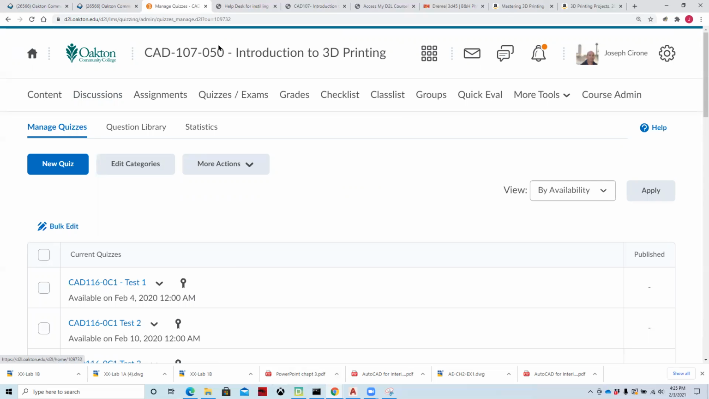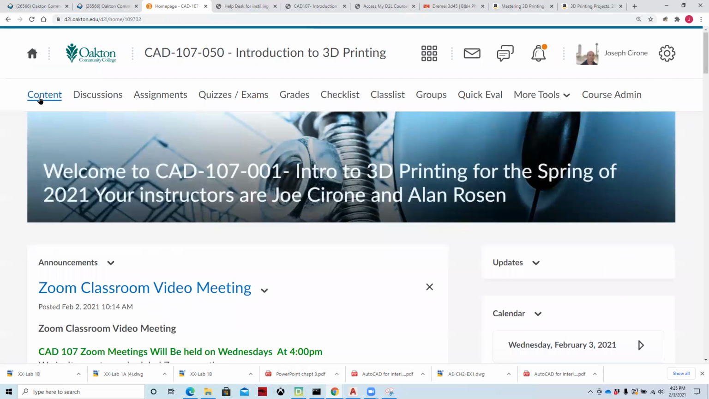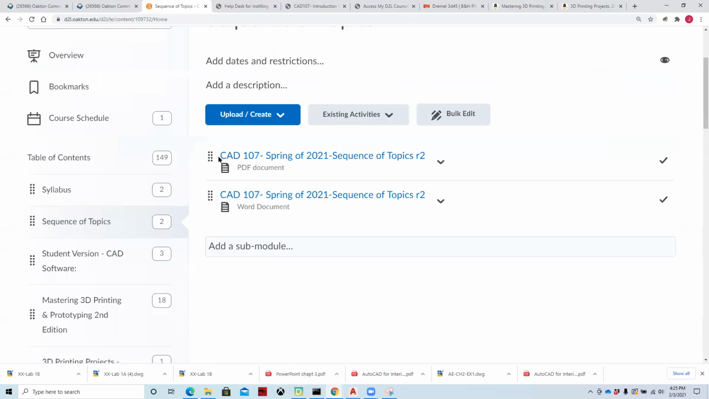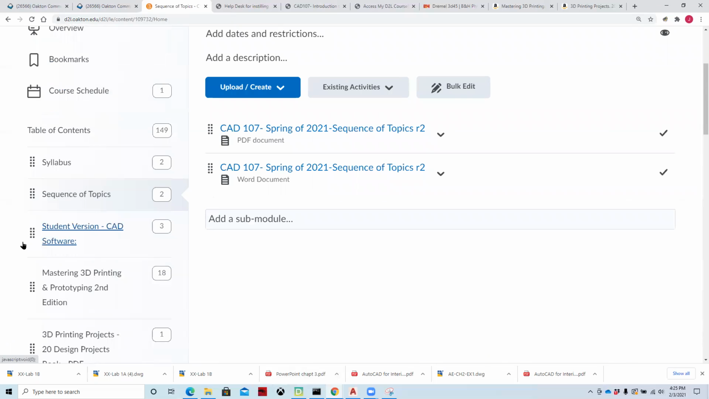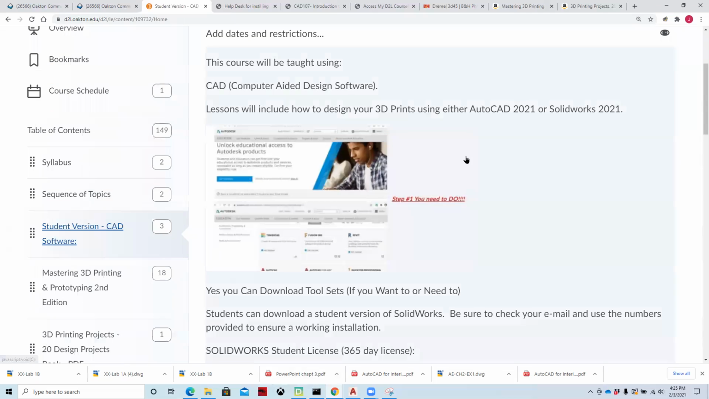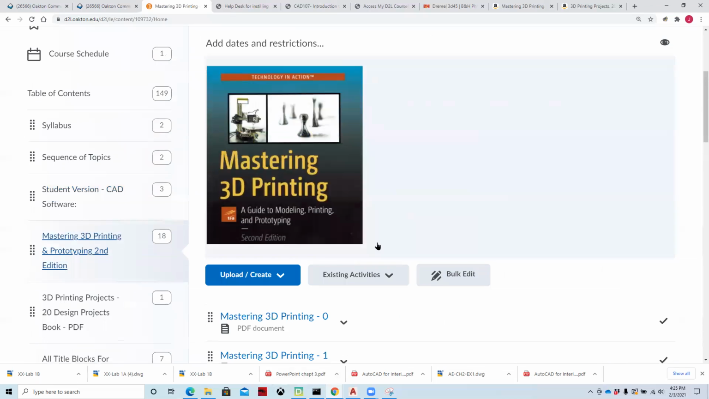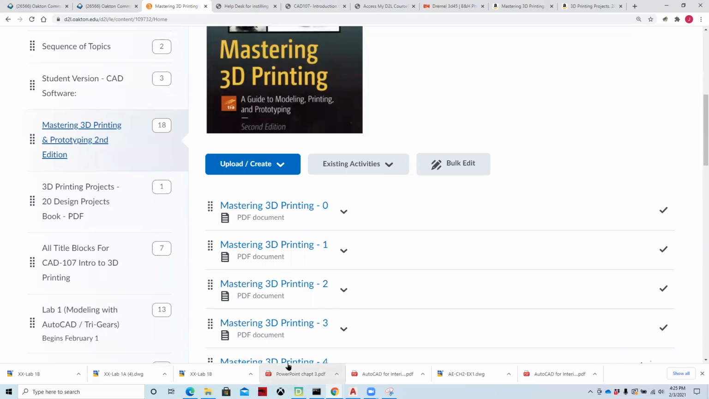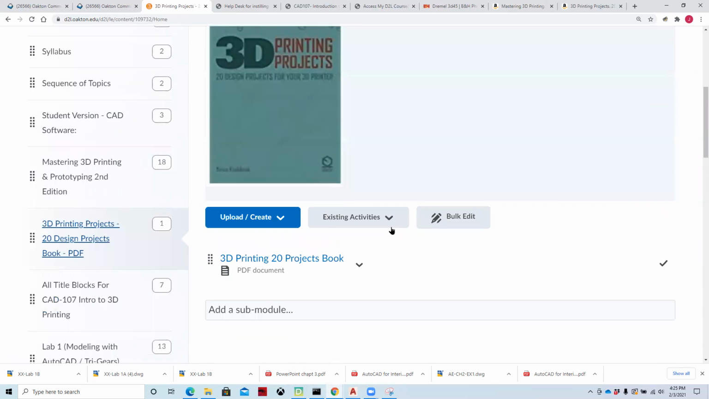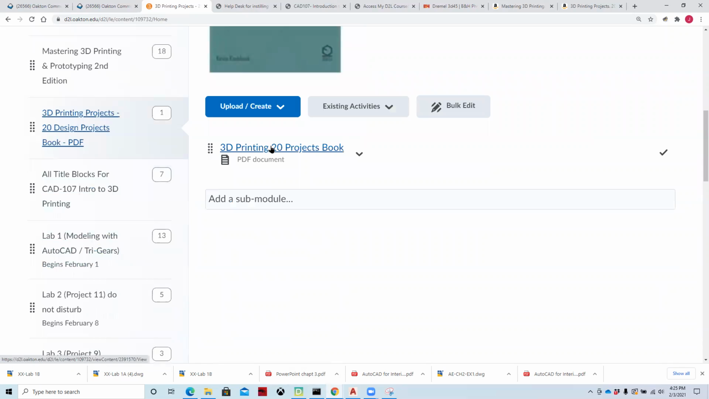And then if we come back here to our content tab, that's the outline of topics. Student version of CAD. Again, you're going to want to download the AutoCAD. Here's the textbook that we'll be using, and we've put in the first few chapters for you so that if you haven't purchased it, you can read the PDF version of the textbook. We've also done the same for the 3D printing book. So if you haven't got the book yet, you can click on it and take a look at those links.